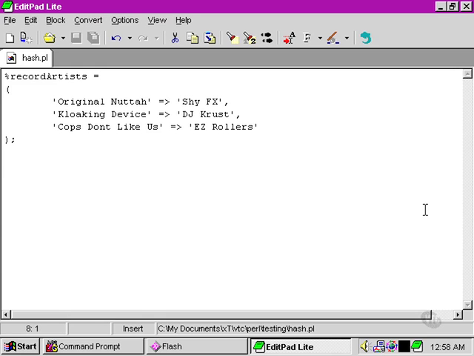Quite simply, it won't. So all we have to do is use a very simple command: delete record artists, and then we put the name of the element that we want to remove. We put the name of the key in there, in this case cloaking device, and that will remove the element cloaking device.